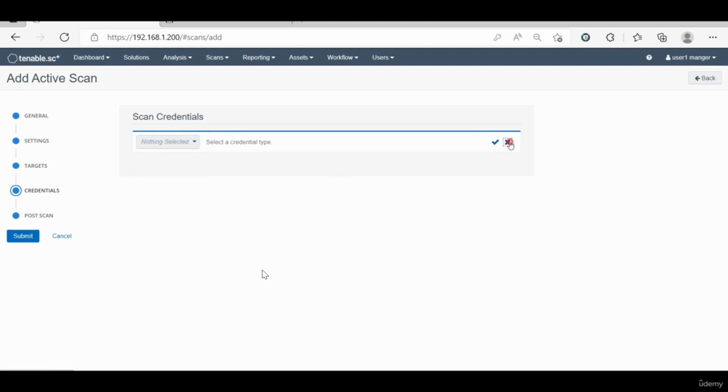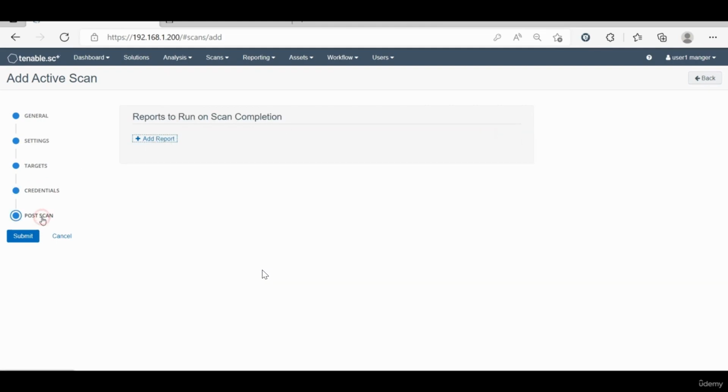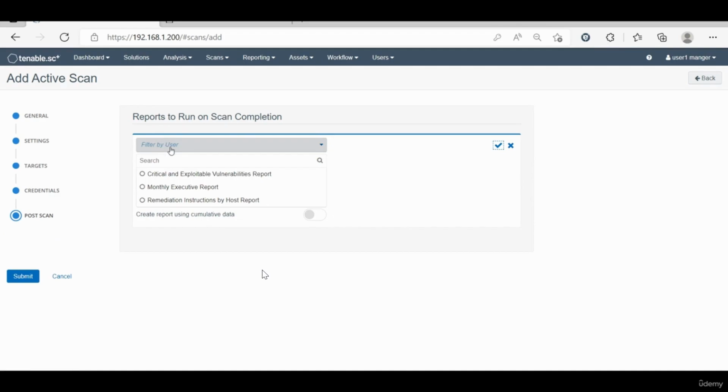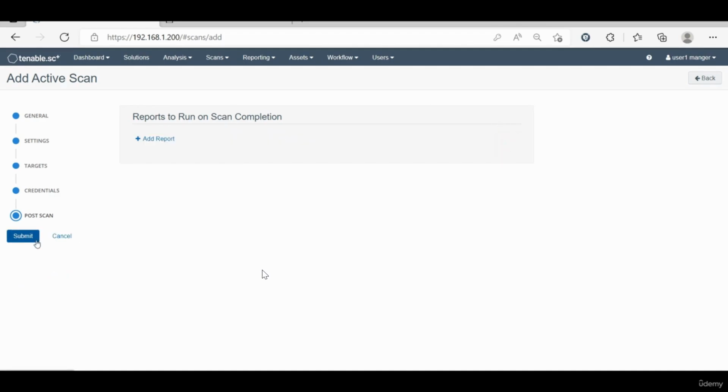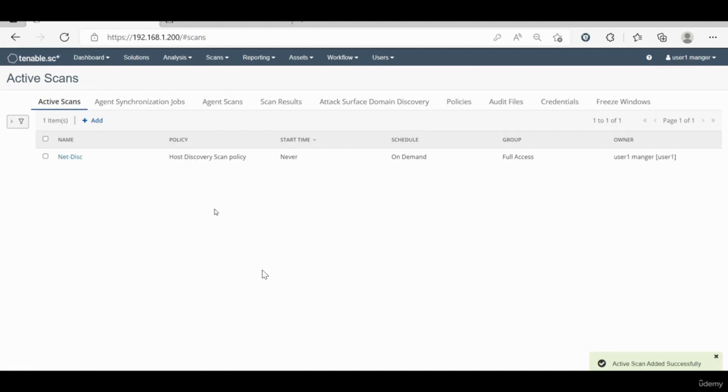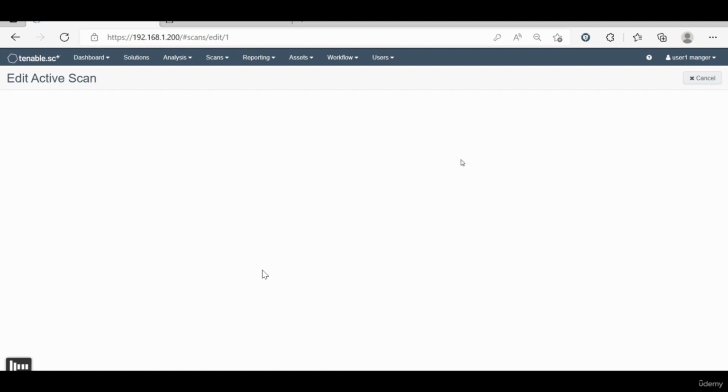Then we'll go to the credential if you want to add the credential. But as I told you, this is a host discovery. And what do you want to do after the scan finishes? You can create reports and so on. For now, no need. I will submit the scan. It was successfully created. The active scan is done, but we did not run it yet.